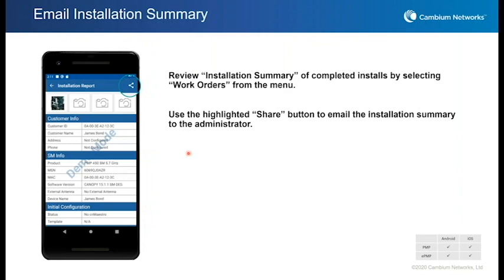And this is the installation summary screen that you can review. Once you start installing SMs, you'll see that the installation summaries are stored on the phone. You can go later and review them. This is the screen that you see when you want to review the installation summary. You also have the ability to share the installation summary with the administrator or operations manager, who will get a detailed report of how the install went.